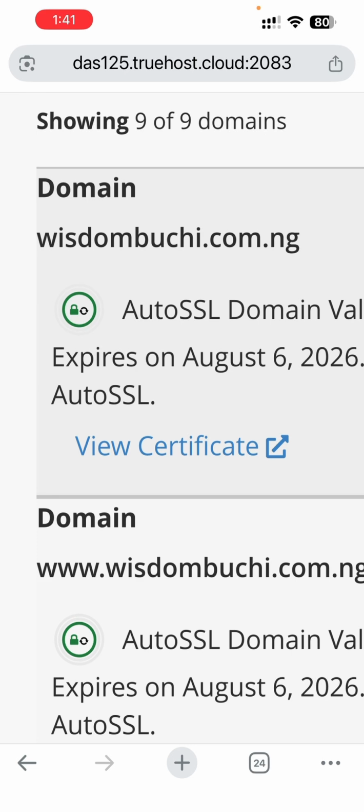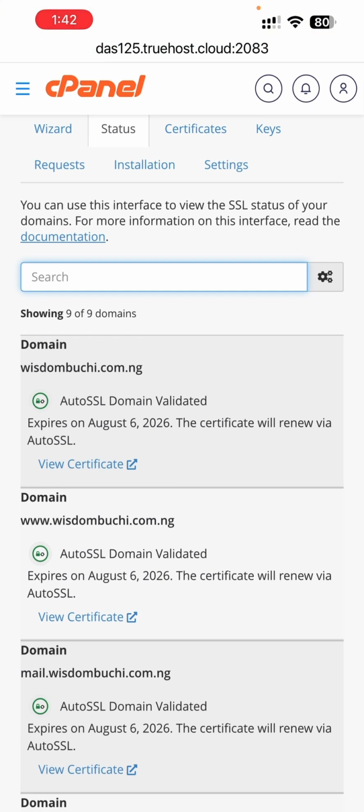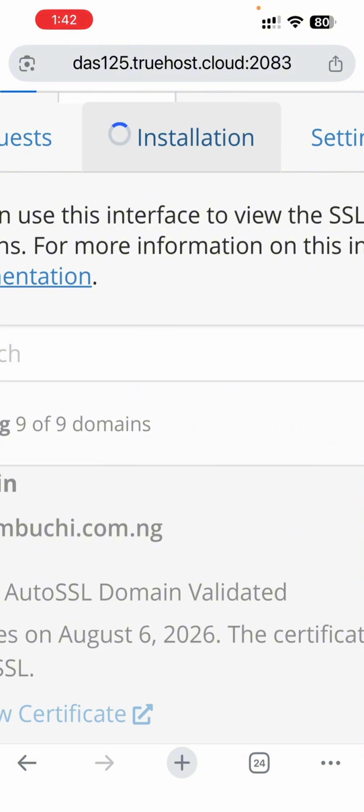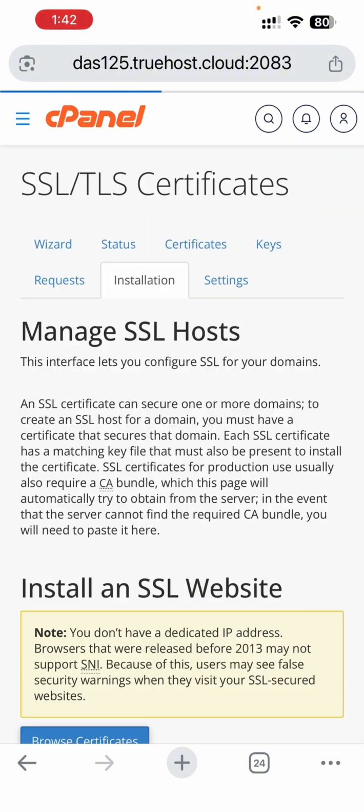If your SSL has not been activated, it's going to be red color to show that your SSL has not been activated. And this is what you should do. If in case you come here and check the status and it has not been activated, you have two options: either message Truehost and ask them to assist you activate your SSL, or you simply click on installation. Click on installation to install it yourself.